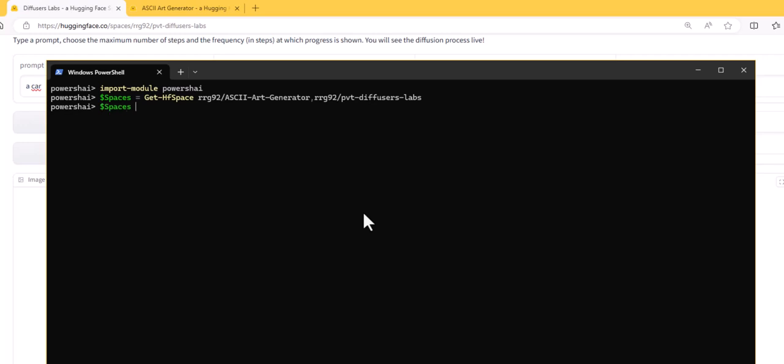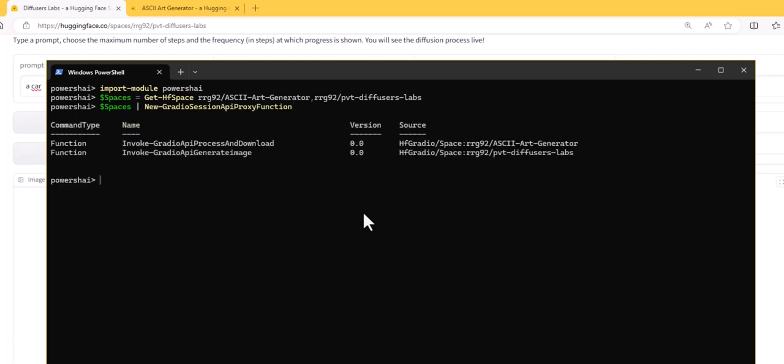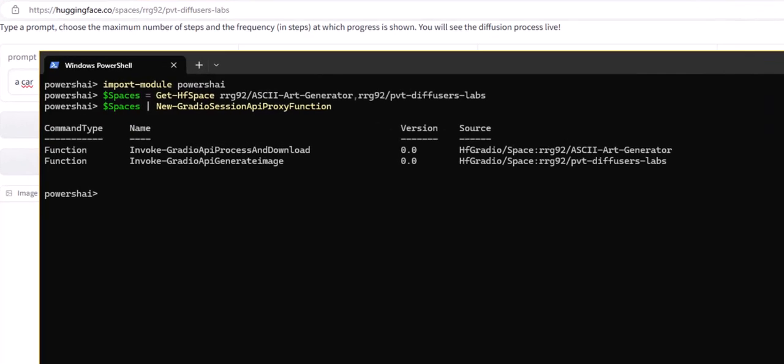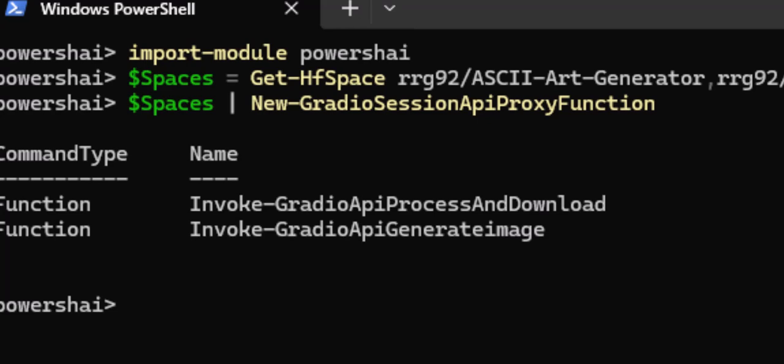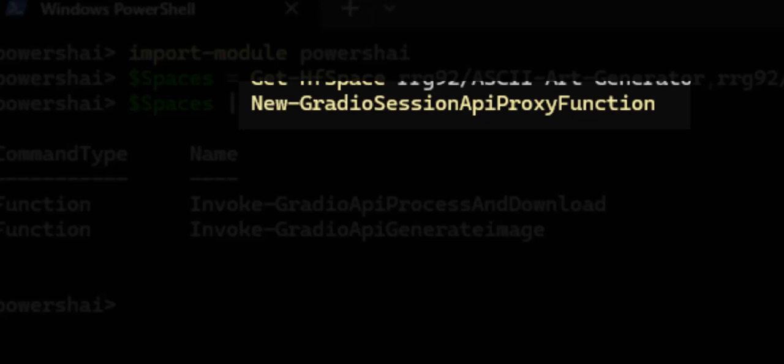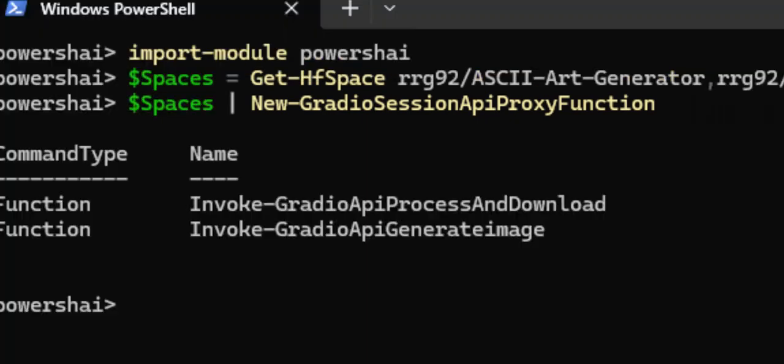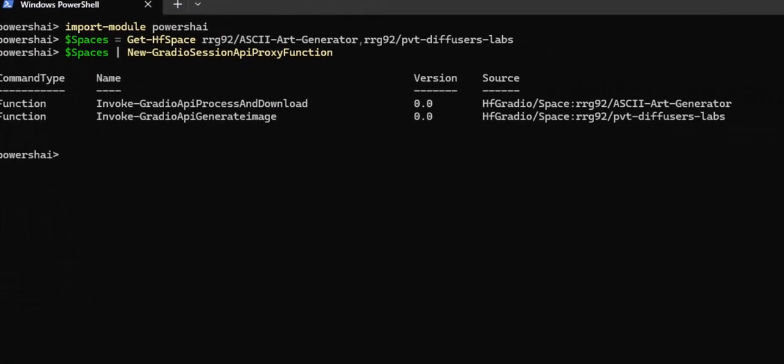The variable spaces we created will contain an array of objects representing the connection with each space. Then, we can use this variable with other PowerShell AI commands. For example, let's create functions that simplify the use of the API. This command creates functions in my PowerShell session that mimic the same parameters of the API. This makes it easy to invoke directly from PowerShell.